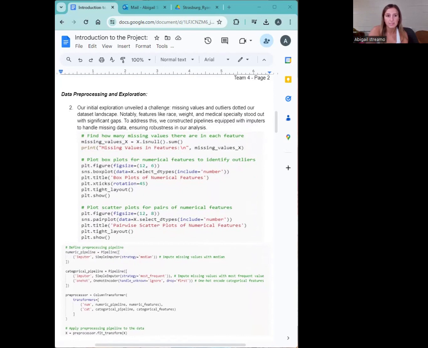In the data preprocessing and exploration, the code first fetches the dataset. It then calculates the total number of rows and identifies the missing values in each feature. The box plots and scatter plots are then plotted for numerical features to identify outliers and understand the distribution of the data. Categorical and numerical columns are separated.